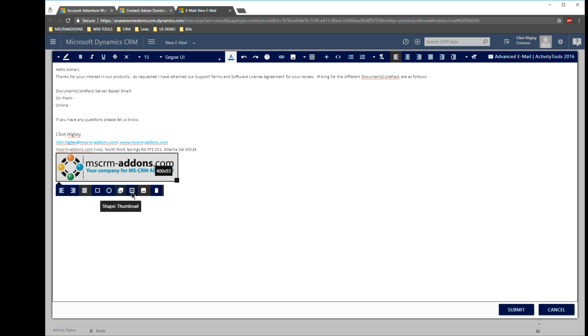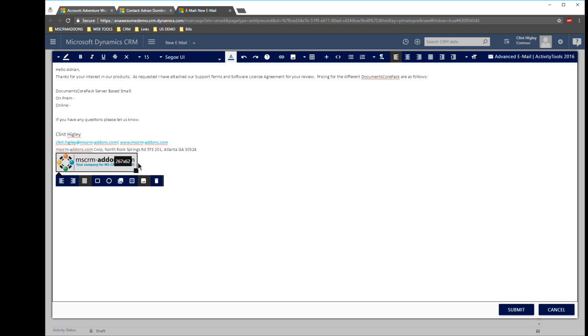Again, you have different little things that you can do here with the picture itself. You can also remove the image, or resize it however you want to. So it's really nice. Let's shrink this down so it's not so big. There we go. So there you go.